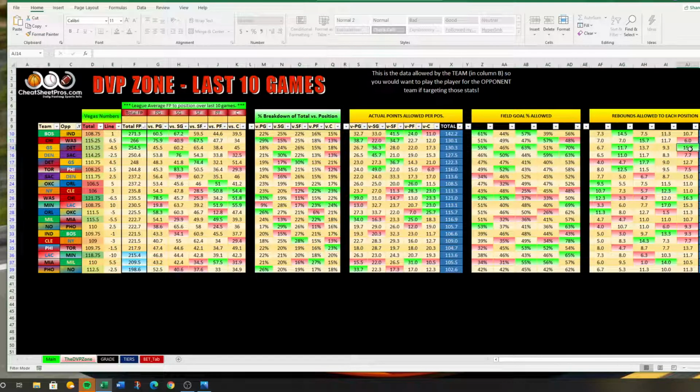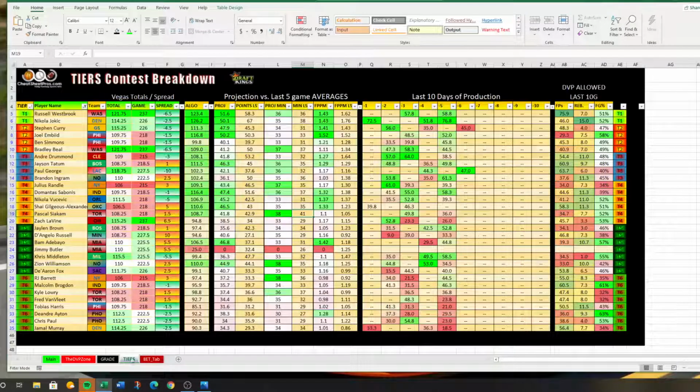So you can see, is the center getting a bunch of rebounds? Here, the point guards are getting a bunch of rebounds. Here might be a smash spot for a center. The other team's giving up 16.3 rebounds to the center per game, so that would tell me they're a poor rebounding team, etc. I'm going to flip over here. I'm going to do the grade tab in a minute.